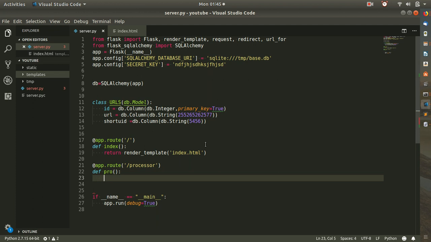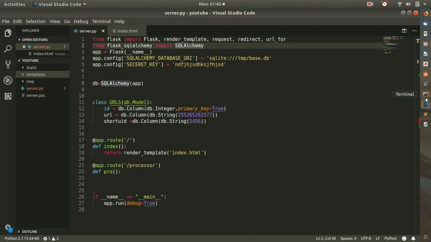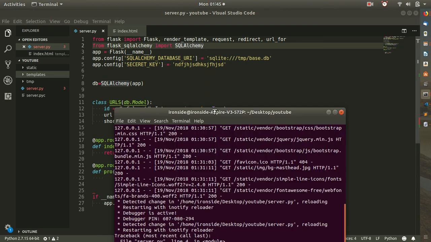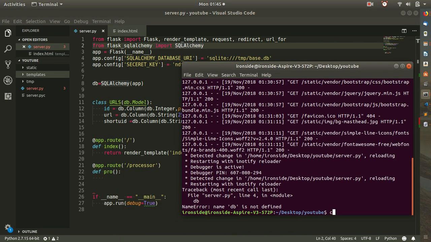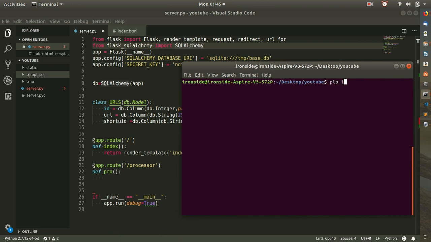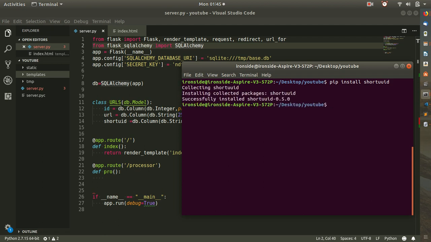So what will this guy do? Before we can proceed on that, we need to import shortuuid. If you don't have shortuuid, you can just go to your terminal or your command prompt and type pip install shortuuid. I've already installed it, I guess. Once you install it, your app should be able to go live.